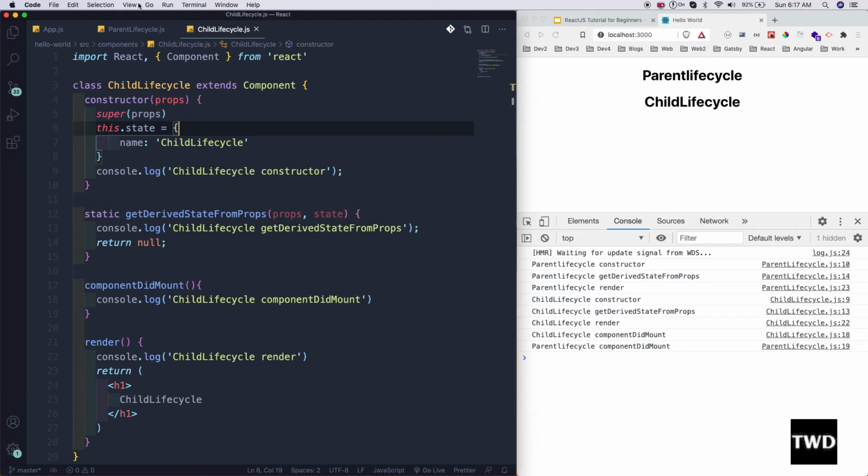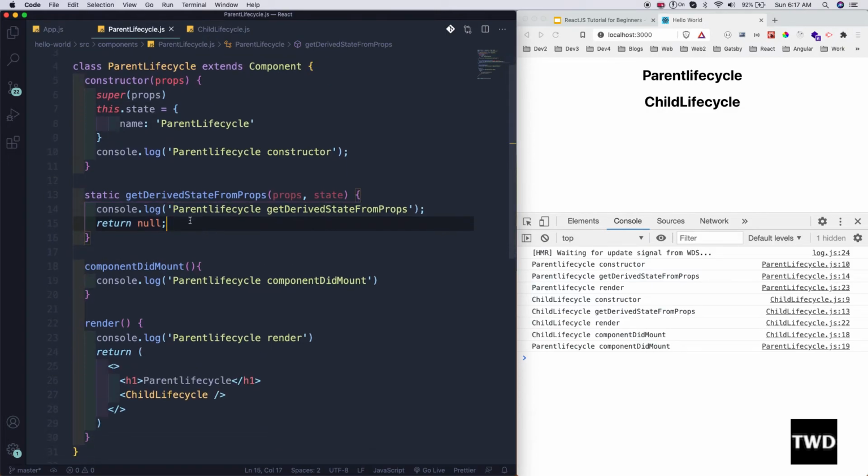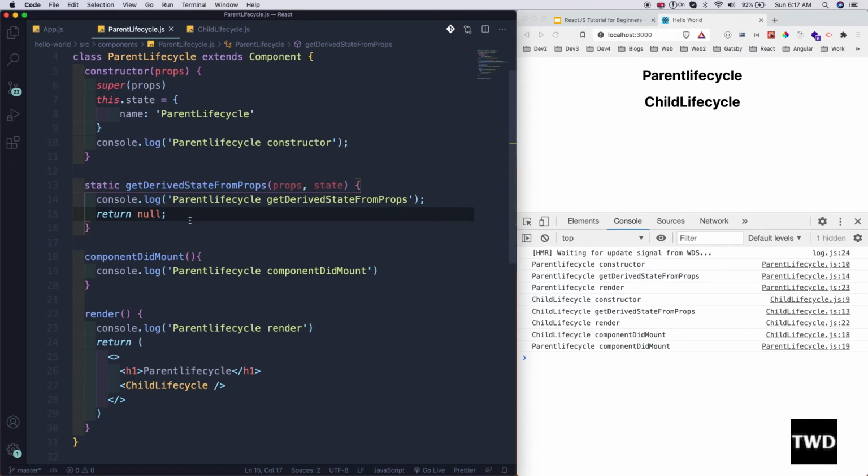No, we will include this in the parent. Okay, so the first thing which I am going to include is the should component update. So three things are remaining: should component update, get a snapshot before update, and component did update.